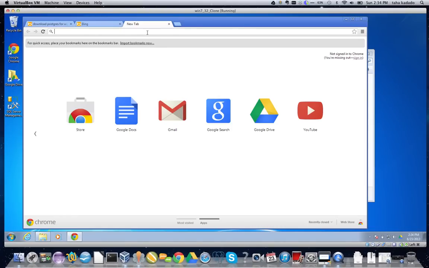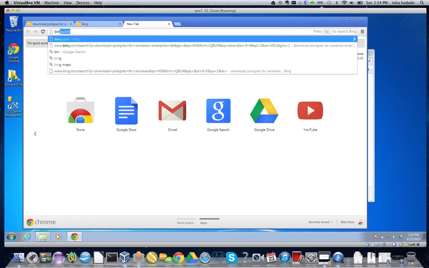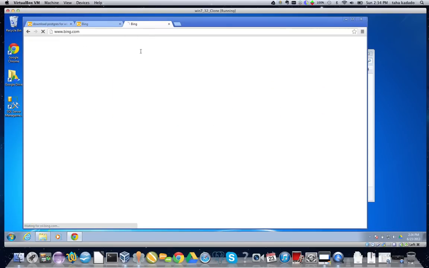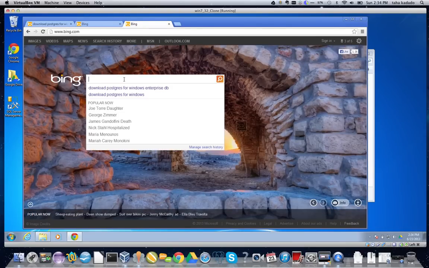We start by launching our web browser, and let's go to one of the search engines. I'm going to choose Bing. And then type in there, download Postgres for Windows, and I type at the very end, as you see here, Enterprise DB.